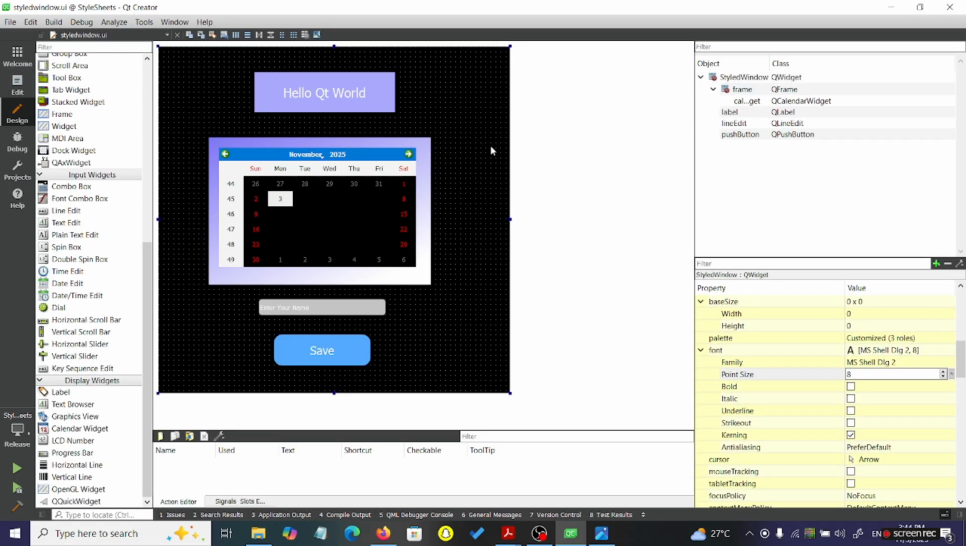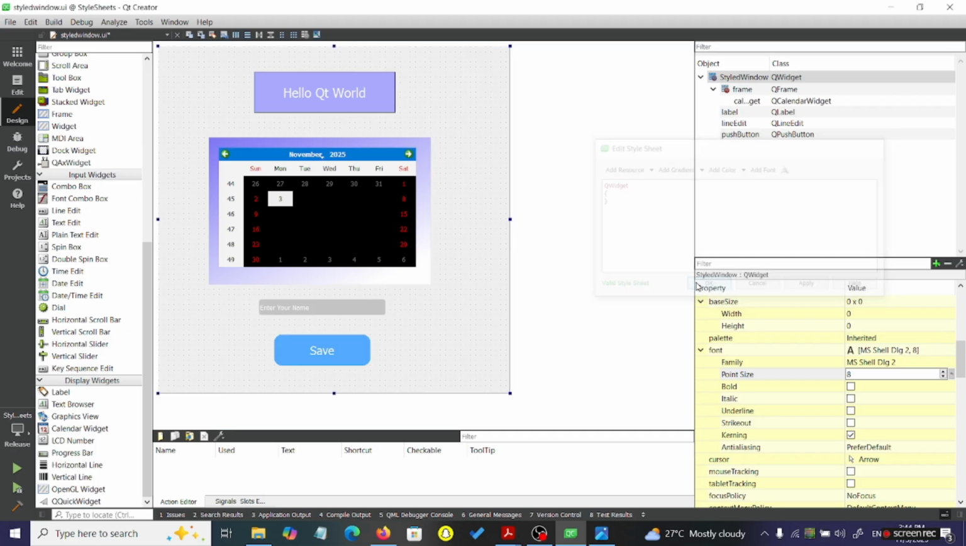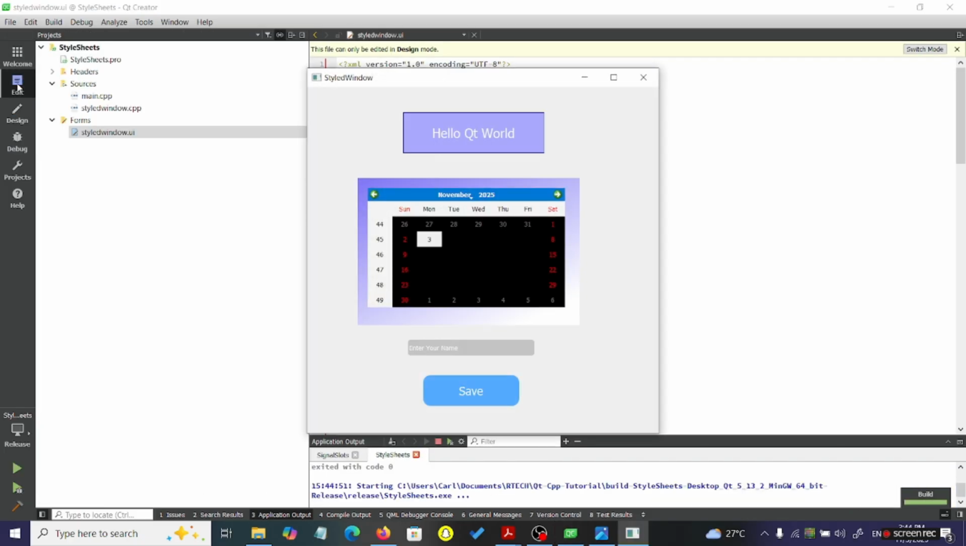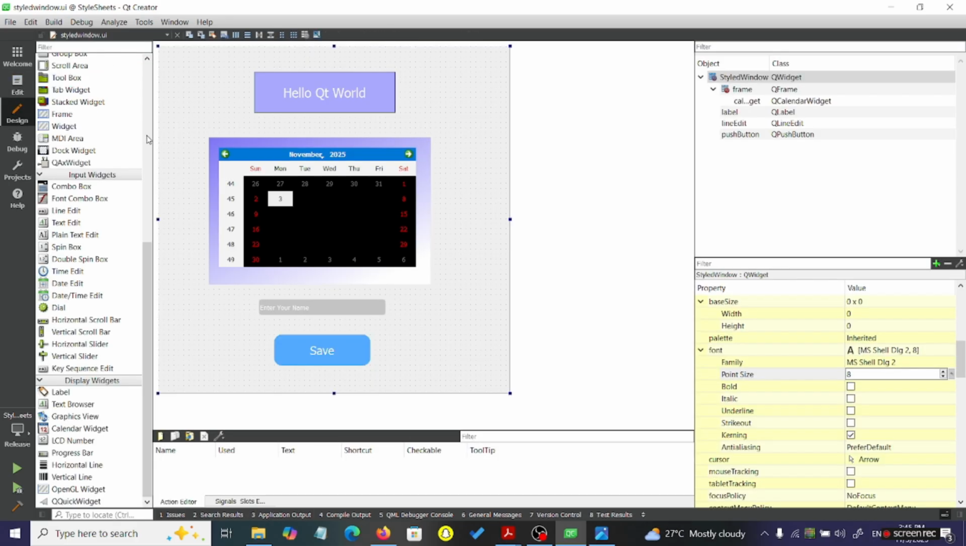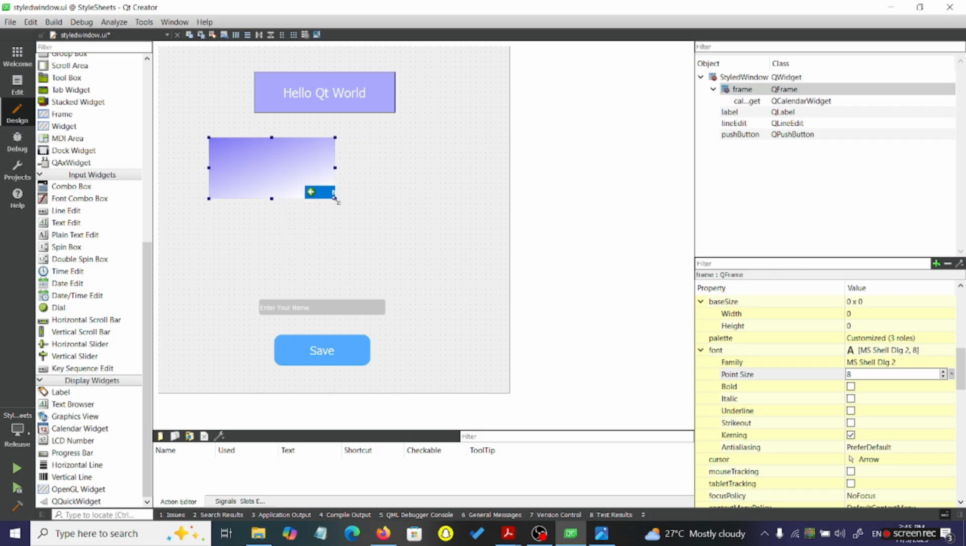Okay. And now I will remove the background color. And just leave it like that. Okay. So it was just a simple example of how to use style sheet inside Qt.